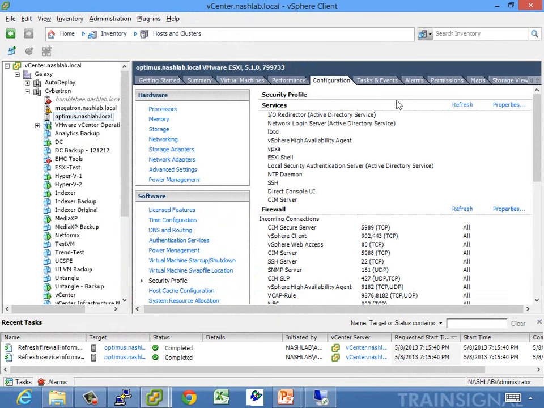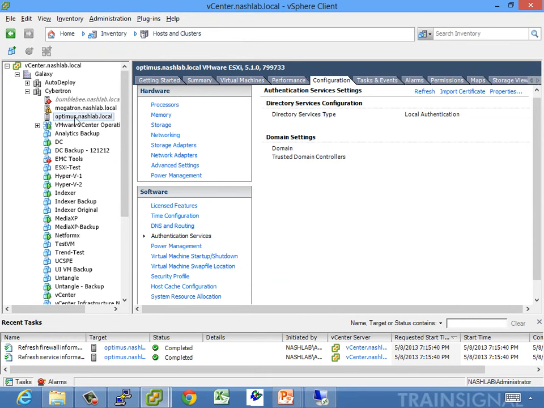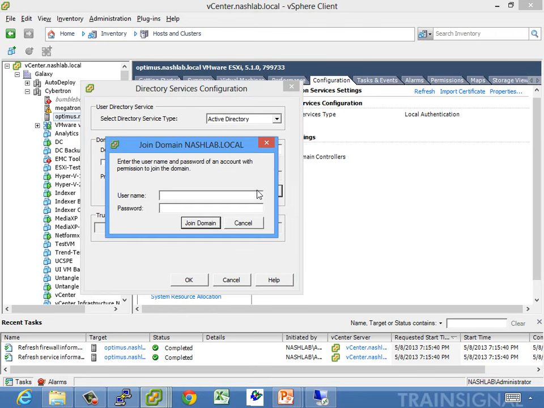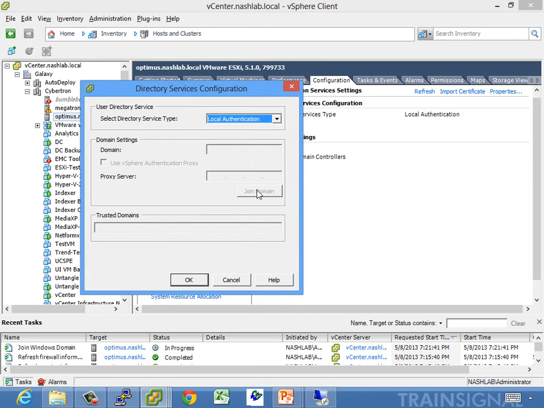So let's look at that. That is under Host, Configuration, Authentication Services, Properties. You would change it from local authentication to Active Directory. Give it the name, nashlab.local. Assume your DNS is right and your time sync is correct. Hit join domain. I guess I just really need administrator. Let's see if that actually works. Wait for it. Okay, that's weird, it bumped me back. And it's done. I've joined the Nash Lab domain.